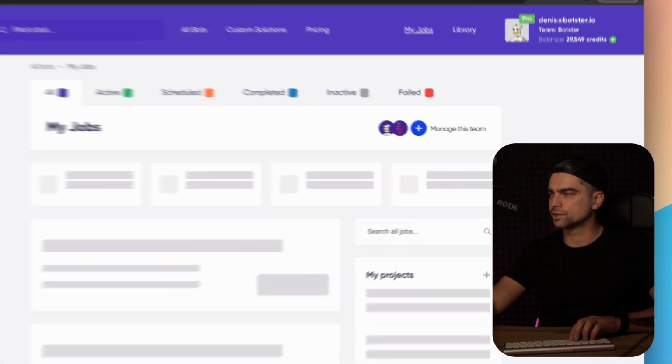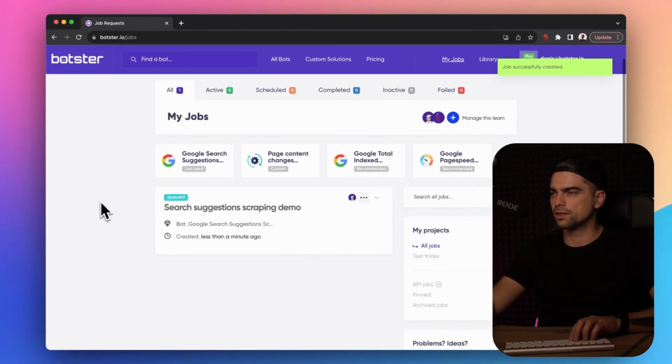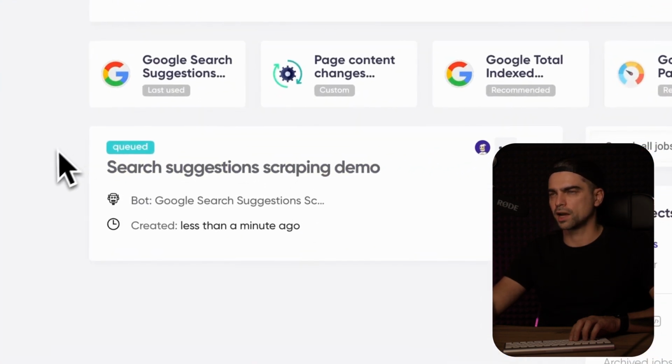So let's click on the Start This Bot button. As you can see, the bot created the job, which is now actively running.